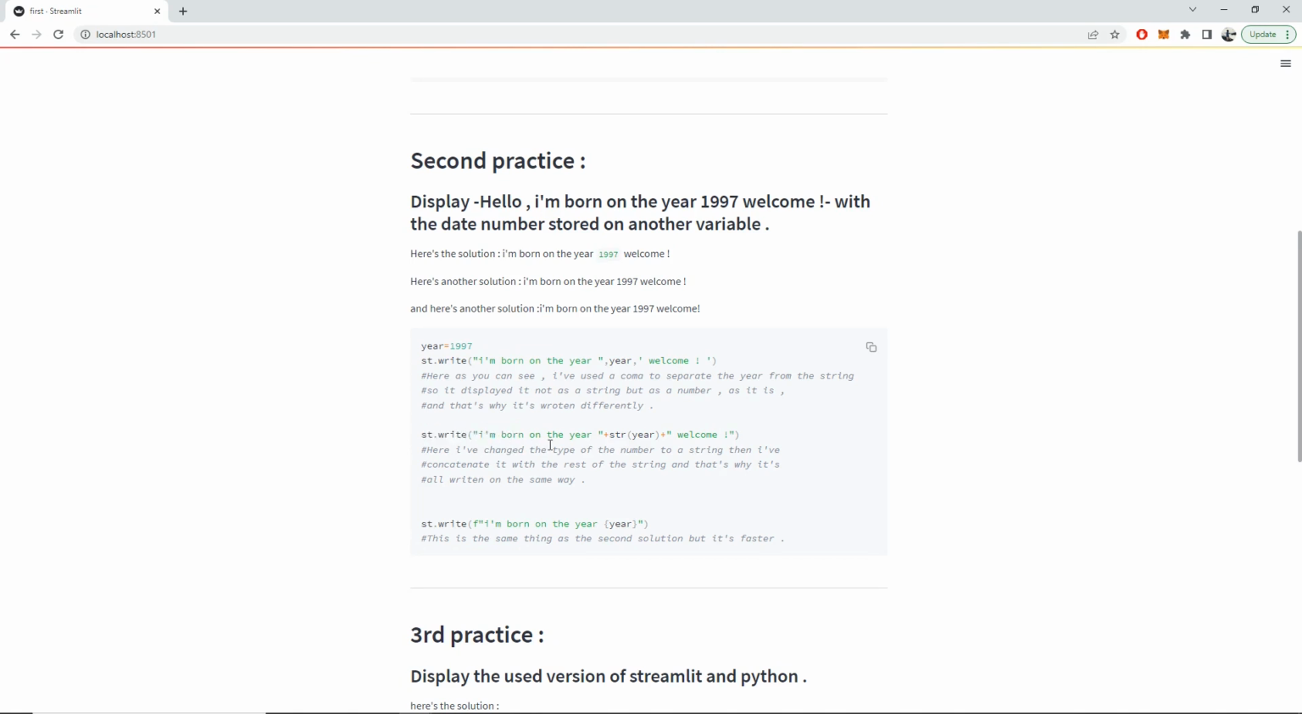I'm born on the year plus str. So I've changed the type of the year. For me, it was an integer, and then I've changed it temporarily. It's not permanent. So if I check it back, it would still be an integer, okay? So it is a temporary change. I've changed it to a str and then plus welcome, okay? So this is how it was displayed, a whole string.